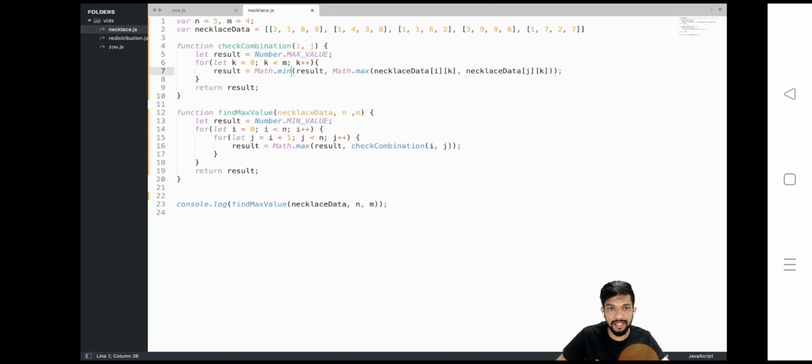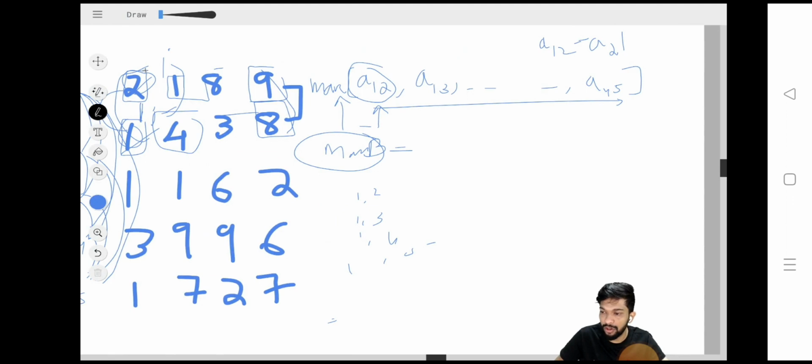What will essentially happen is we will take the min of result, comma, max of necklace data of i and k. In this case, like we have discussed, i would be 0. So 0 of k is also 0 in the first iteration, right? So we are considering the element 2 in this case, and we're comparing 2 with necklace data of j of k, and j here is 1. So we are considering 1 of 0 because k is still 0. If we go back to this, that's essentially what we want to compare. We want to compare 2 and then we want to compare 1, right?